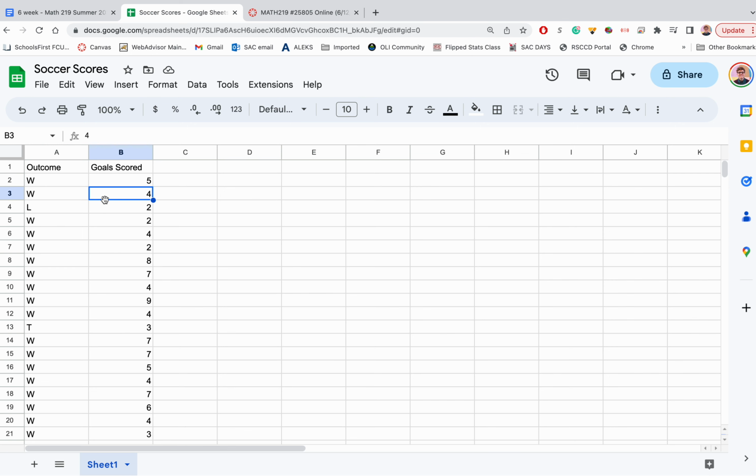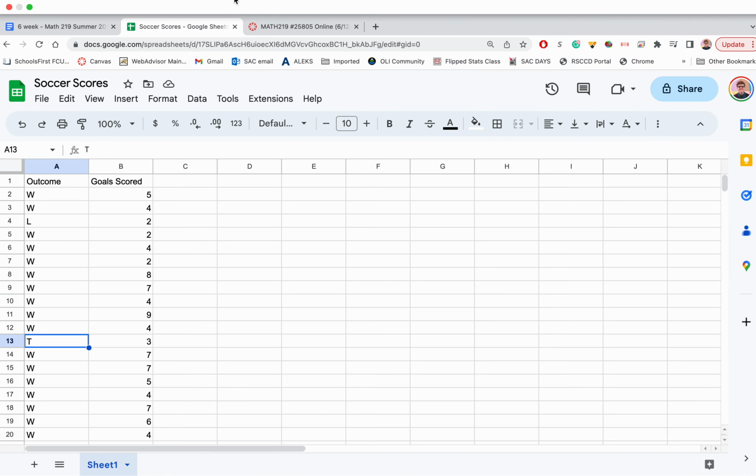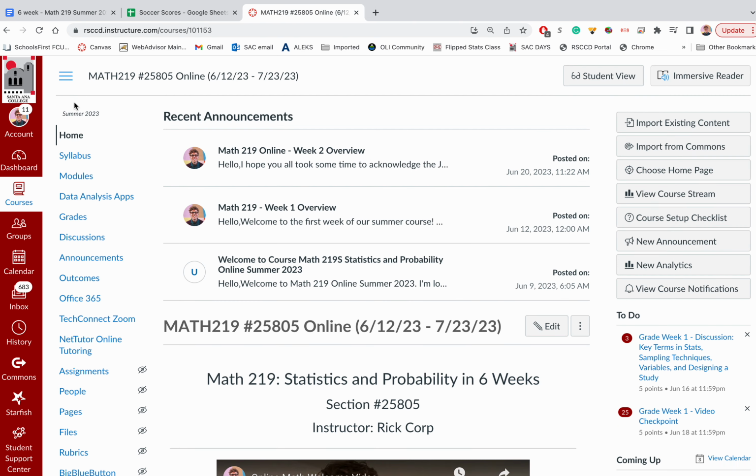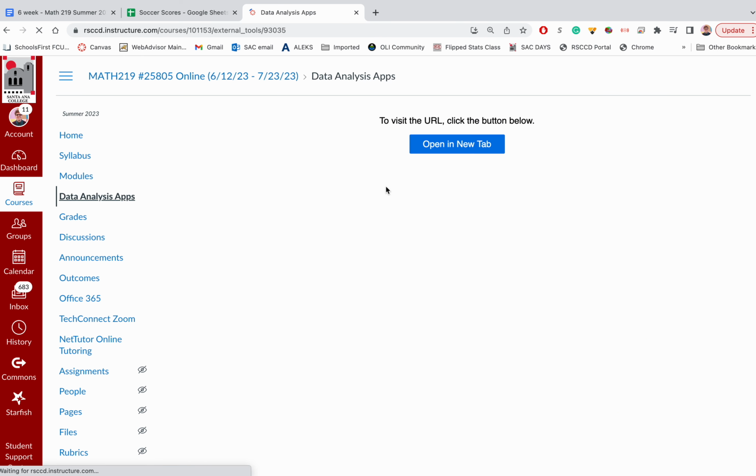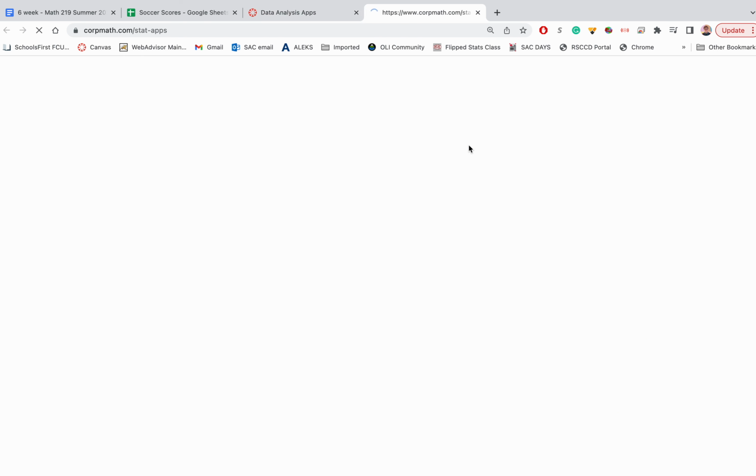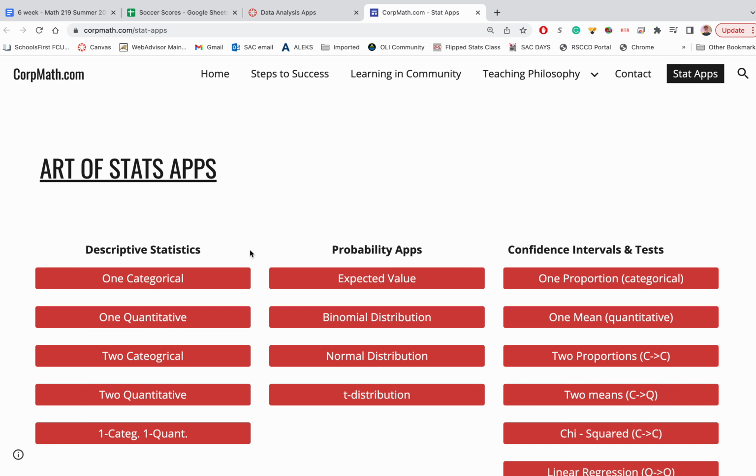they scored. Okay, so I have some numerical data, which we call quantitative, and I have some categorical data, which is win, loss, or tie. All right, so next, what I want to do is summarize that data. So I'm going to click on Data Analysis Apps, and it will say Open in a new tab. So I click on that, and it opens up all of these apps.